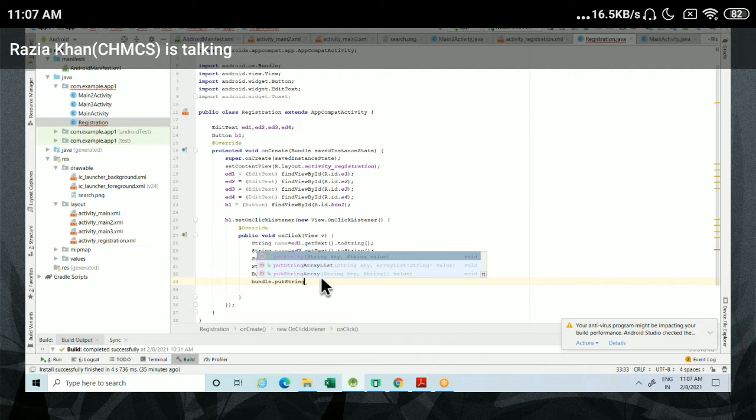Put string means we are just creating one bundle, or you can consider it one container. Bundle is nothing but a container. We take the value from the user and store that value into this bundle. Using this put string method, we are storing that value in the bundle object. The put string method contains two values, a key-value pair. I think you remember, in Java, ma'am already explained the key-value pair. So it is the put string method for storing.